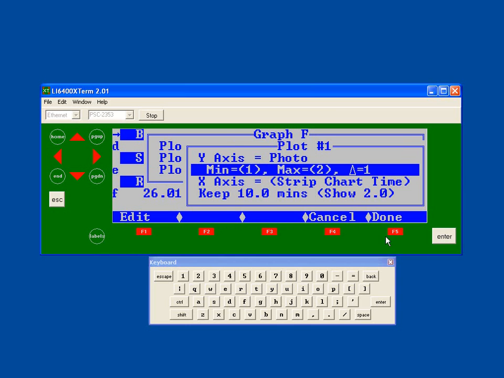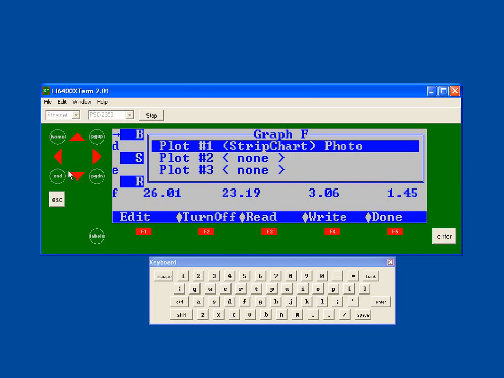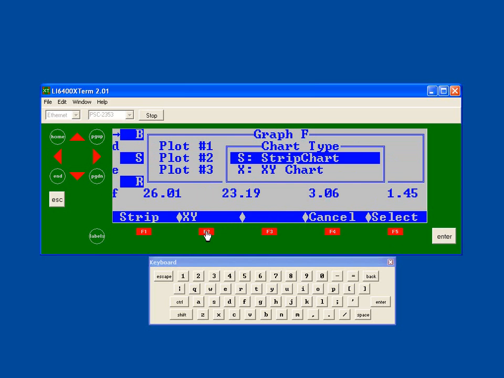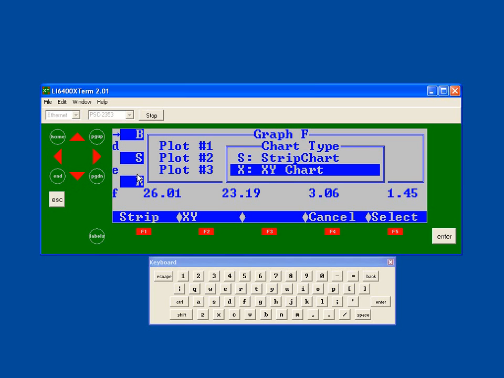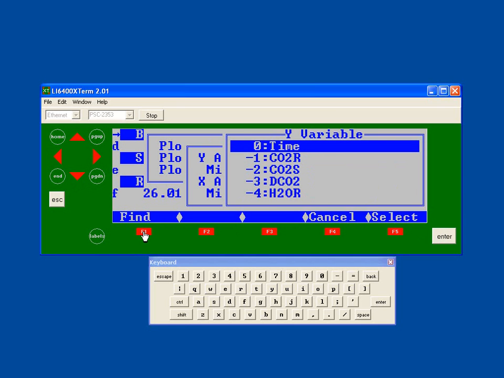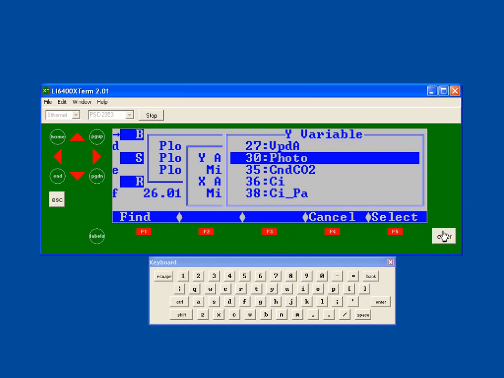And that's all there is to it. We can say done, F5, and we want to set up plot number 2, and we will turn it on. This time we're going to set up an XY chart. And for the X-axis, we will go ahead and set photosynthesis again. So if you page up a few times, you should find number 30, photosynthesis. And again, you can either press Select or Enter.